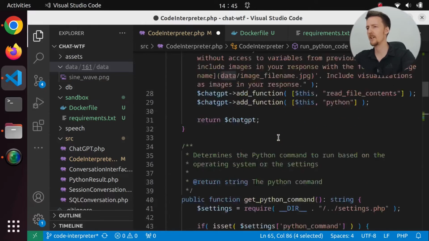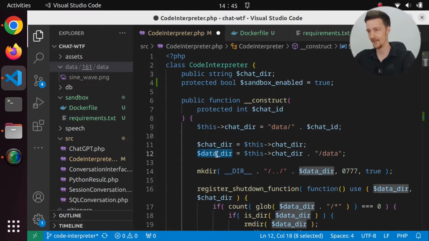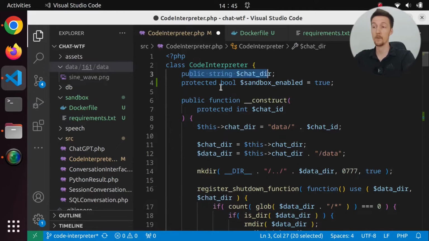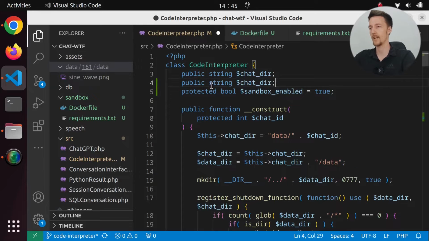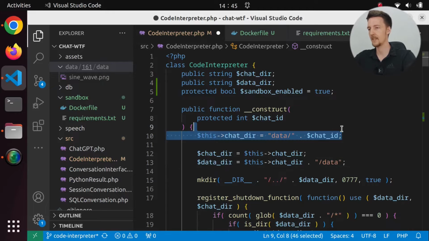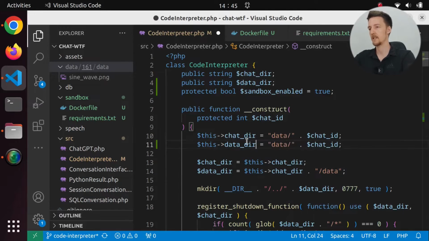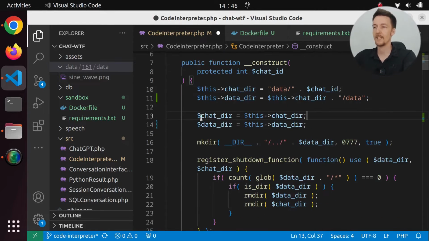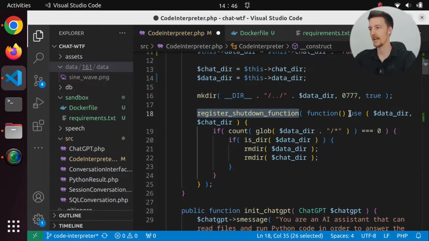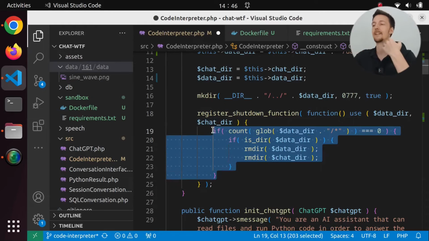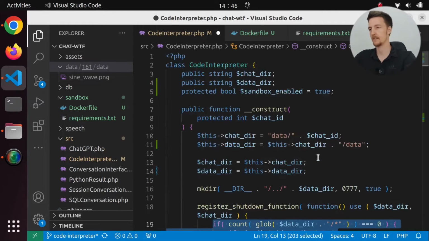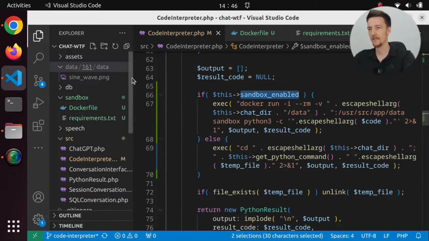Hopefully we created it. Actually, I think I have it separately here. Yes, so I have data dir, which I do not save as a property, which I might want to do. So let's do that. Public string data directory. So I'm going to say that this data dir is this one. And then I can set this to data dir. Now the reason why I'm setting these local variables here as well is because I have this register shutdown function and I have this use statement. So this uses the data directory and the chat directory so that it can delete them if we didn't write any files. But now let's check this again first.